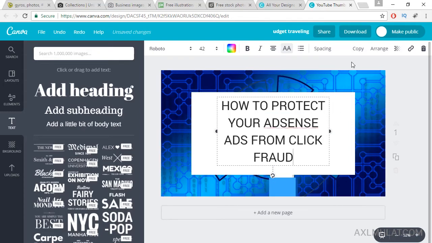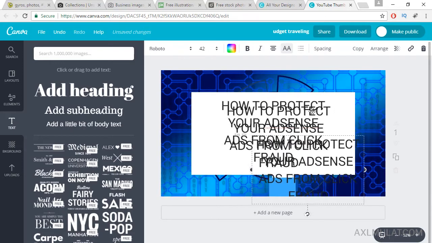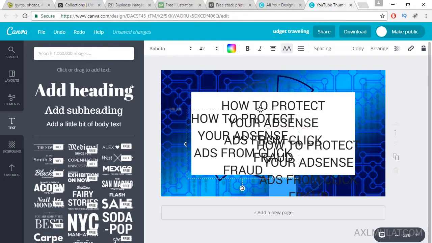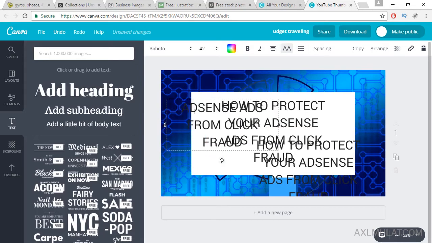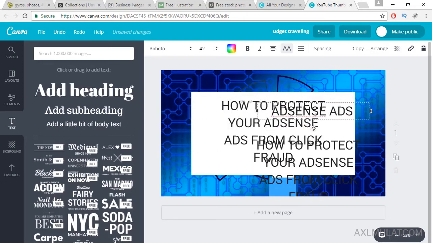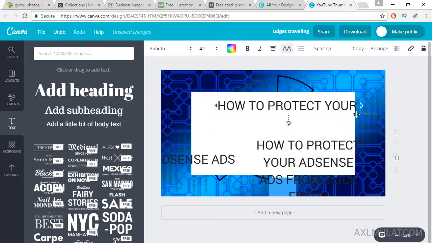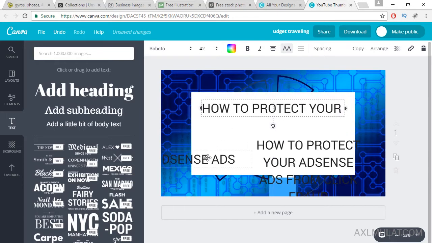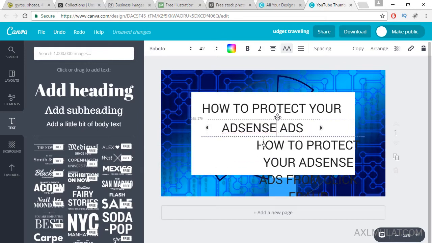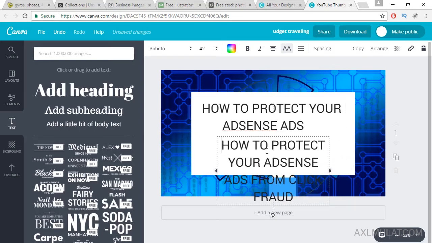Let's duplicate this text, guys, to 3. Copy, and there are 3 copies of this text. I want a different style, guys, for every text. Now the title is separated into 3 sections. We can use a different style in every text.